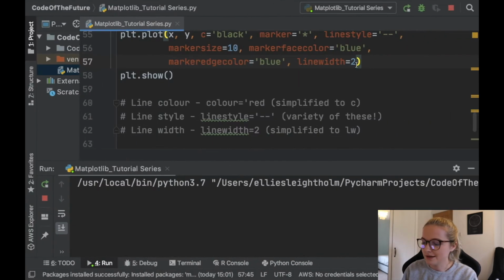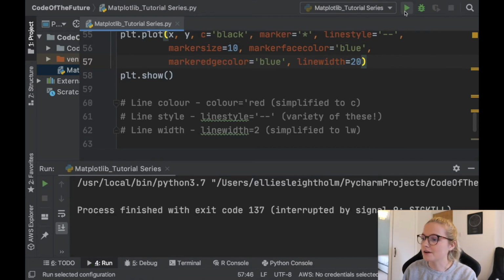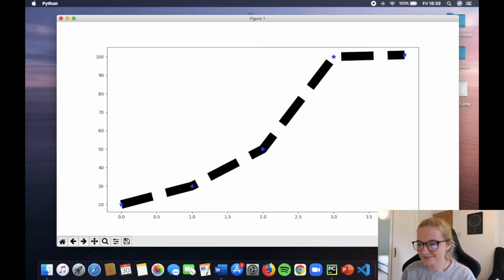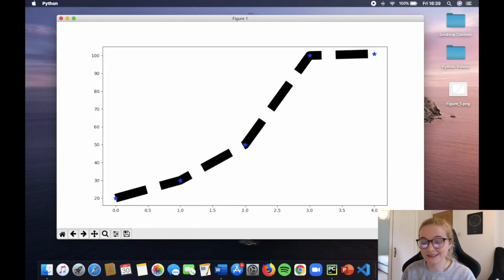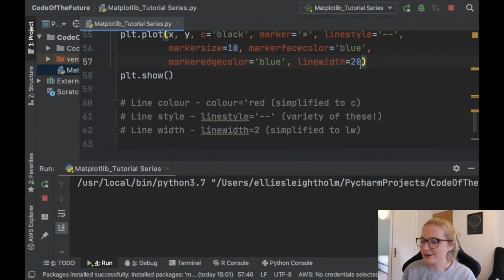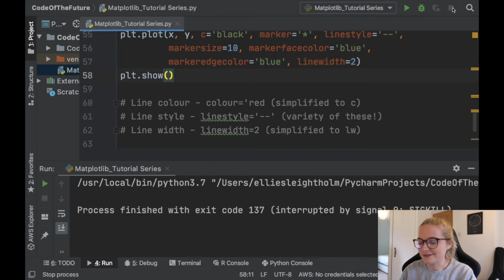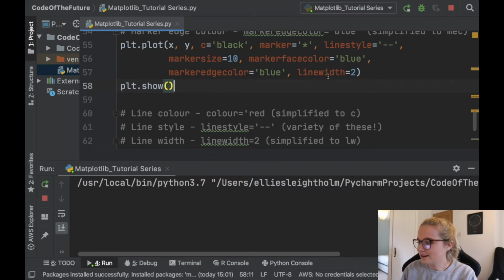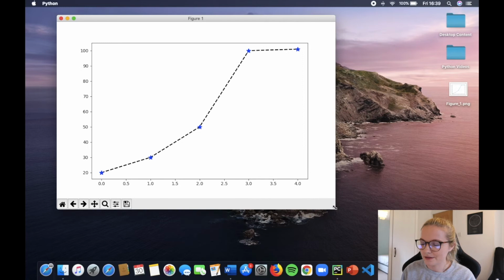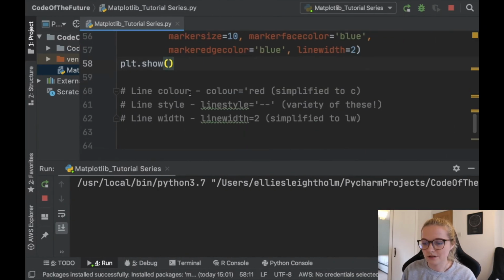Now I'm going to put it to 20. This is going to be massive, but it just shows you how you can change it. Yeah, there you go. Very, very large. So I wouldn't recommend ever doing a line width that size, but equally, if you really want to, then by all means go ahead. So yeah, line width 2, definitely a lot nicer. So that's how you change different elements of the line.